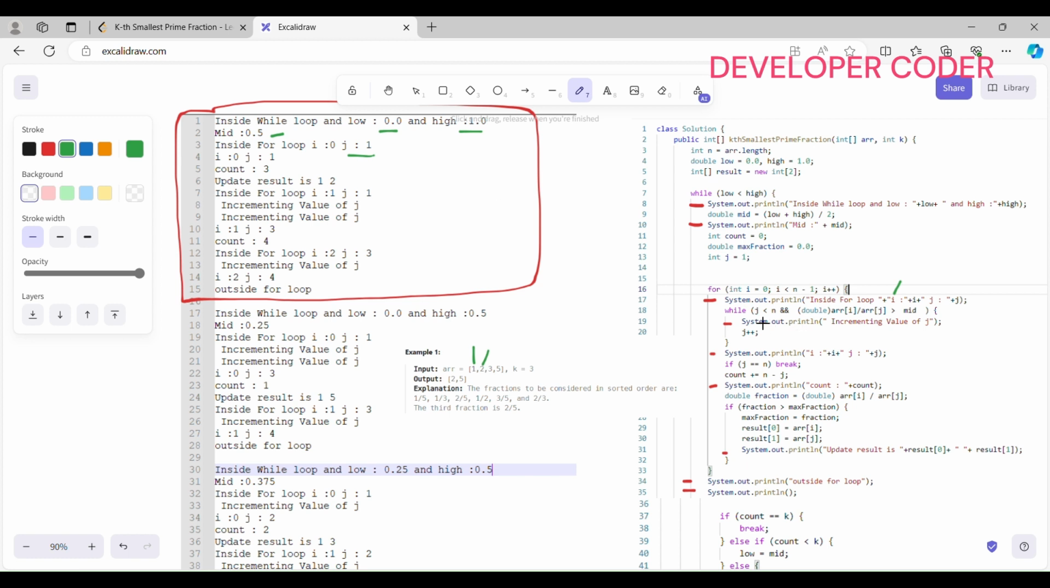Then I am going to check for while j is less than n and double of this. See, we didn't execute this statement incrementing the value of j, because my array of i, 1 divided by 2, is 0.5, equal to 0.5. That is why we didn't execute this part right now. Then I'm checking for this condition, i is equal to 0, j is equal to 1, and then count is 3. I have already explained why count is 3, because there are a total of 3 fractions whose value is less than or equal to my mid. Then we are updating result as 1 by 2. So this is the line that updates result.